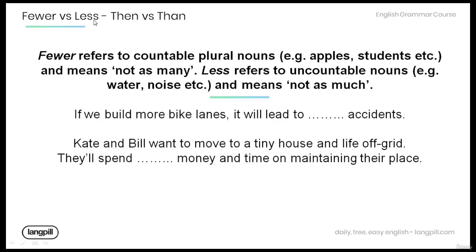Now let's review and practice a bit. Remember, fewer refers to countable plural nouns, for example, apples, students, etc., and means not as many. Less, on the other hand, refers to uncountable nouns, for example, water, noise, etc., and means not as much. Now read the sentences below and fill in the blanks using fewer or less.